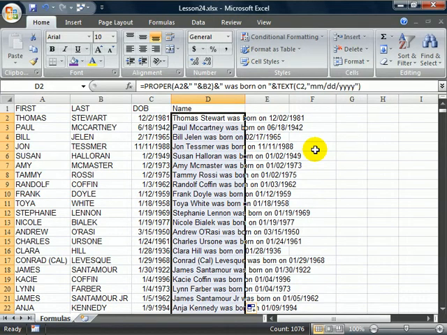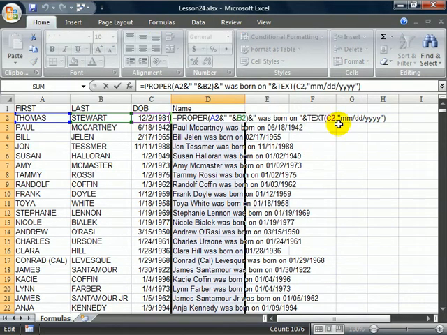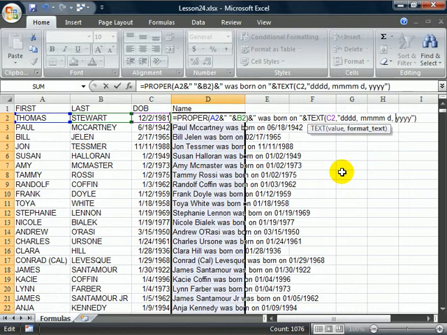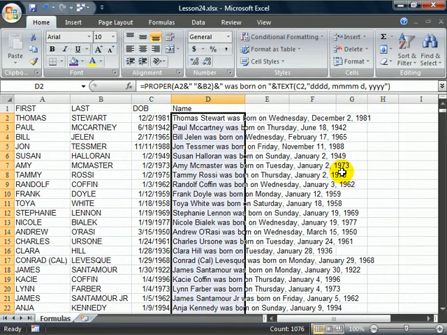Now, if you sit around memorizing custom number formats, you could build anything you wanted in here. For example, 4Ds, comma, the 4Ds will spell out the day of the week. 4Ms will spell out the month, D, comma, and then 4Ys will format the date like this.